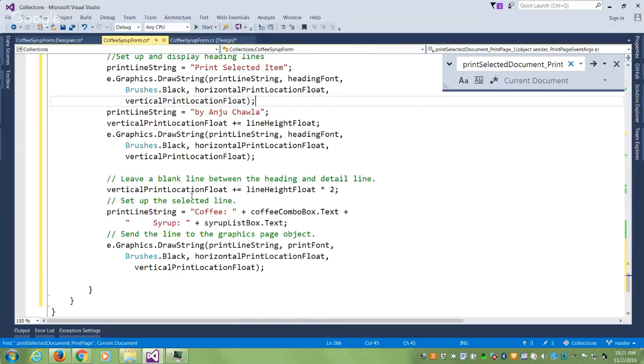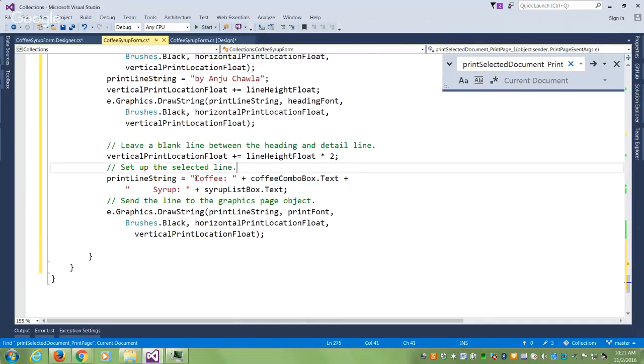Then I start printing the flavor. And how do I print the flavor? I just create coffee. I show whatever is in the coffee text box. I say syrup and I show whatever is in the syrup text box. You say, what is in the text box? Anything that you select, remember you're doing this after selection. Anything that you select from the coffee combo box or the lists will automatically go into its text box property. I print it and then I put it on the screen. Right? So I have defined two pages, one that will print everything and one that will only print selected flavors.